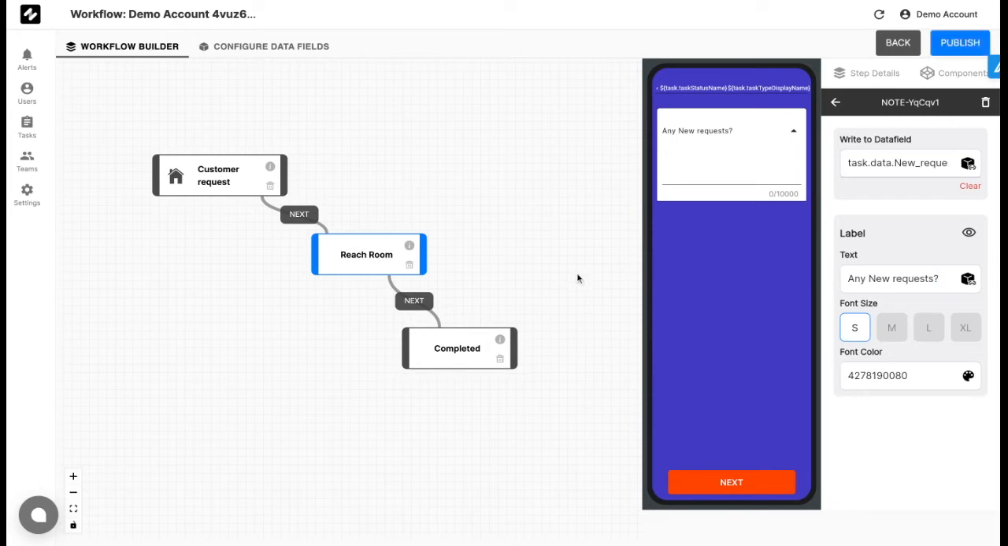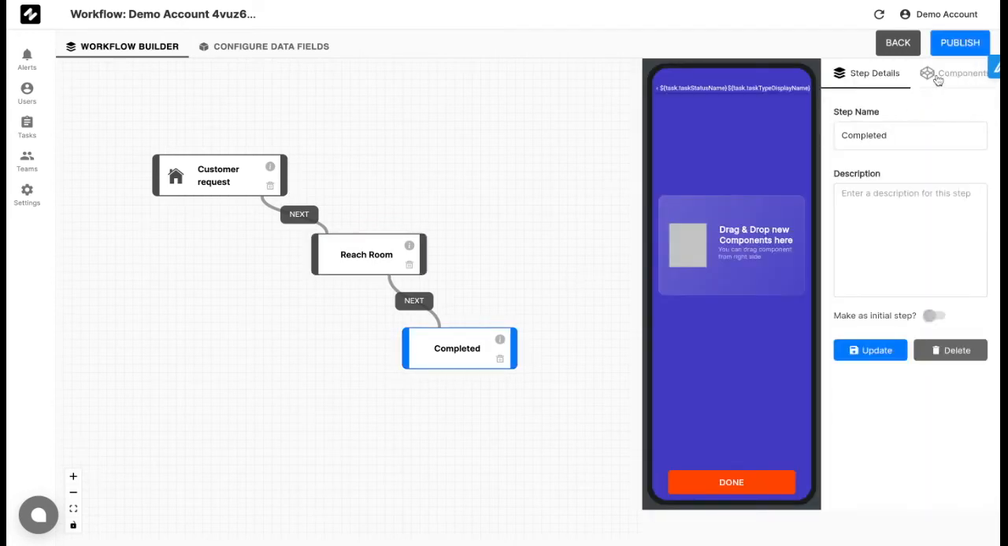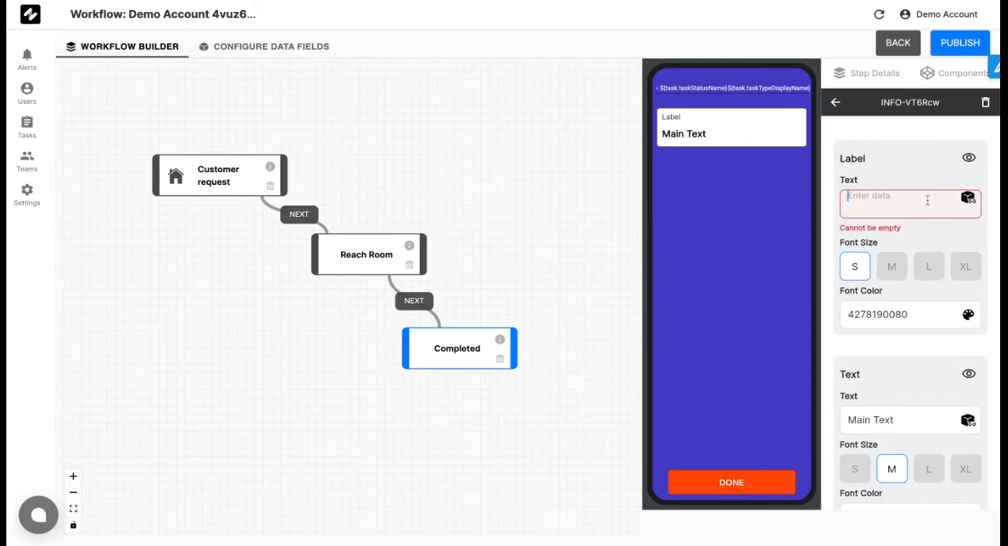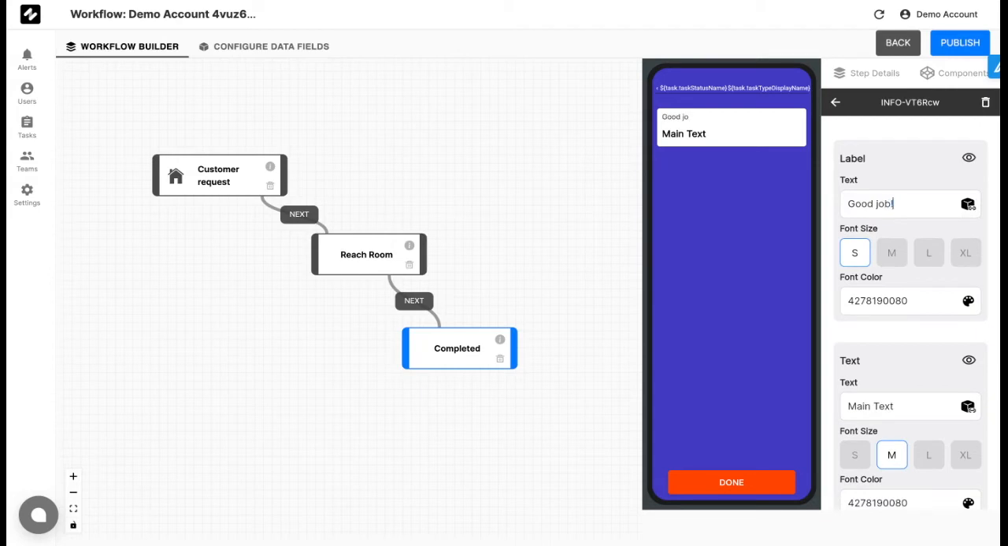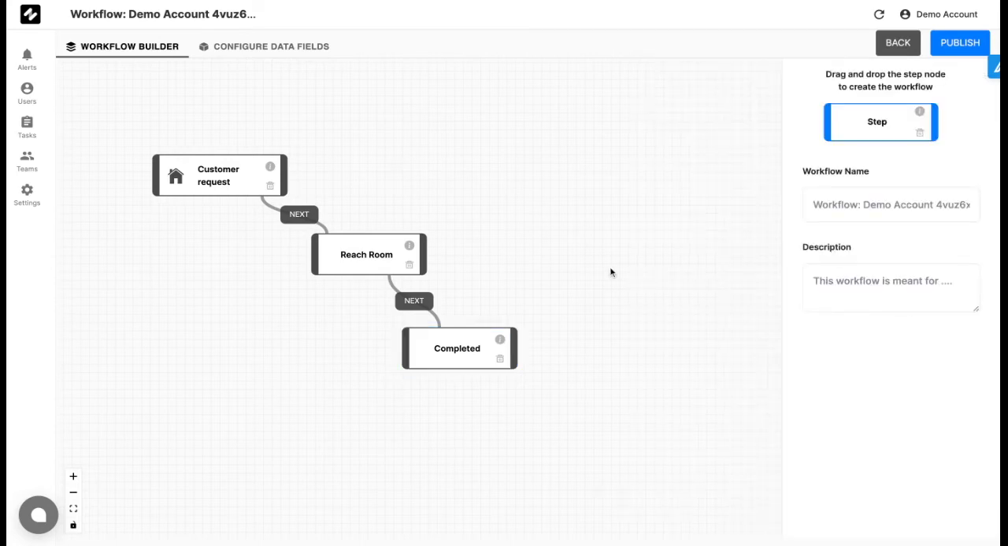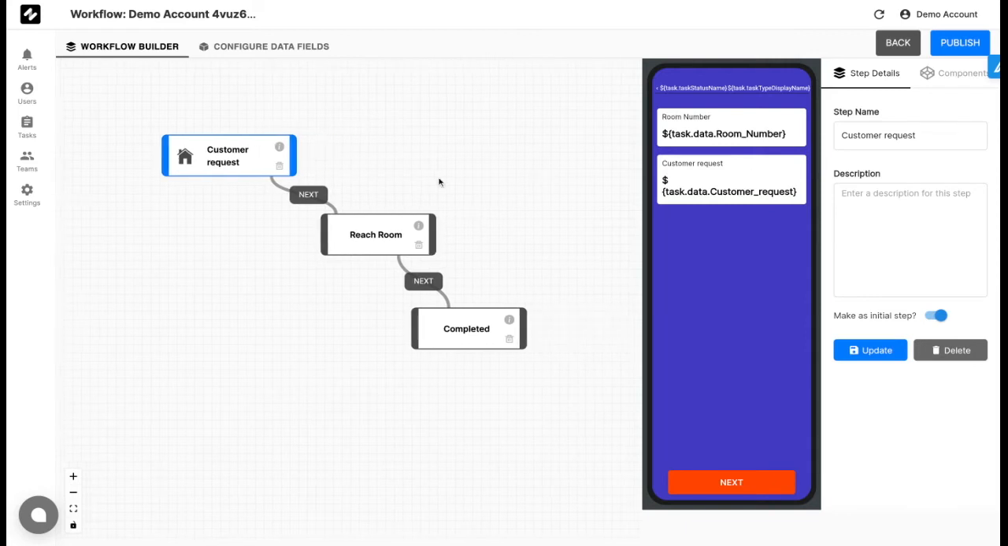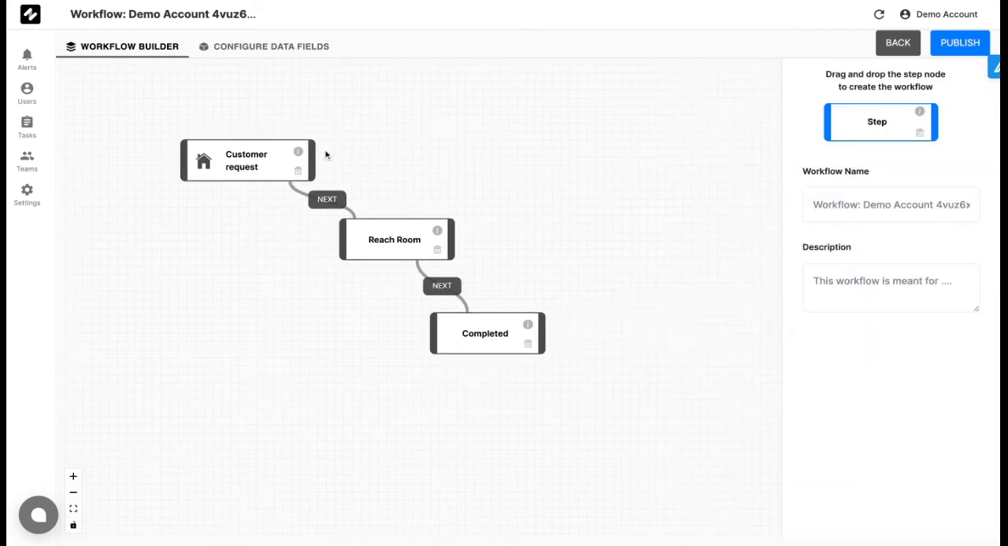In the final completed step, let's add a text component saying that the task was completed. Our workflow is now ready with the screens. Next up, let's see how to create these teams and the users that are going to do these tasks.